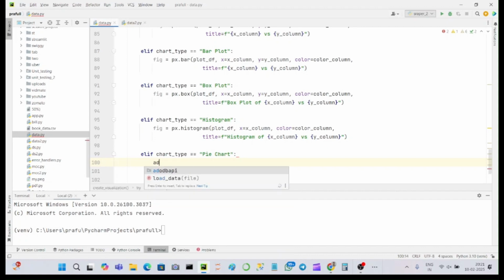Below that, aggregate df. Instead, here we are going to use df dot groupby. In the bracket I am going to pass x column, and outside the bracket we are going to use y column. Then sum. It will help us plot our pie chart. Then reset underscore index.